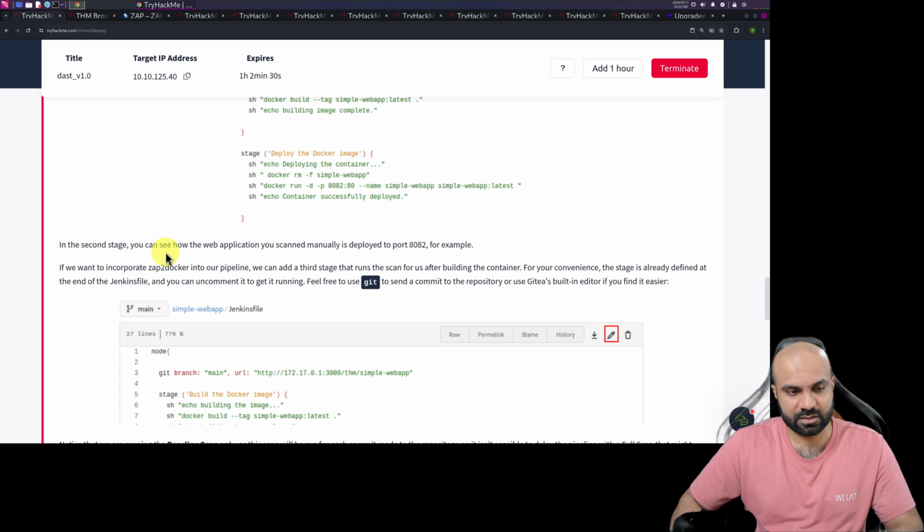In the second stage, you can see how the web application you scanned manually is deployed to port 8082, for example. If we want to incorporate ZAP in Docker into our pipeline, we can add a third stage that runs the scans for us after building the container. For your convenience, the stage is already defined at the end of the Jenkinsfile. You can uncomment it to get it running.